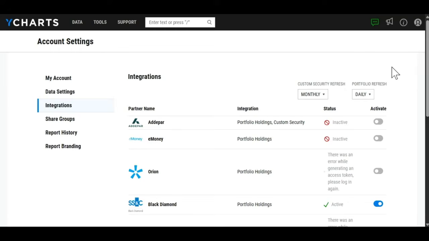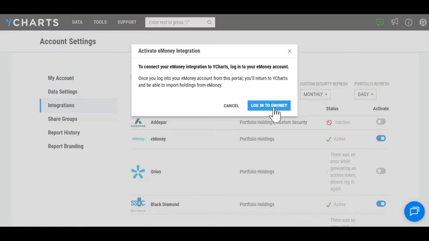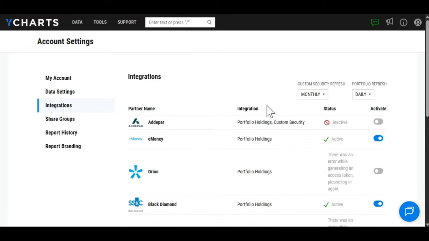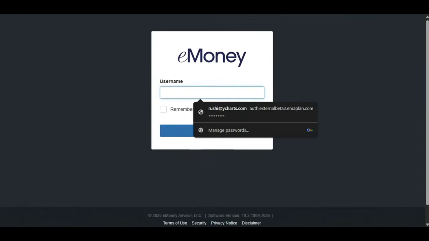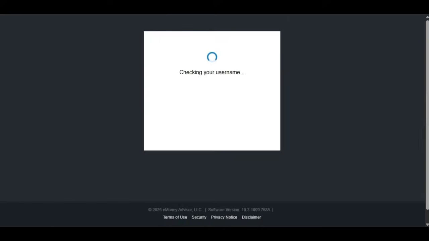Again, this will take us to our integrations landing page where I can see all the different integrations that YCharts has to offer. Finding eMoney right here, I will go ahead and select the toggle on the right-hand side to activate the integration. And this will prompt me to log in to my eMoney account. So I'll go ahead and enter in my credentials here.